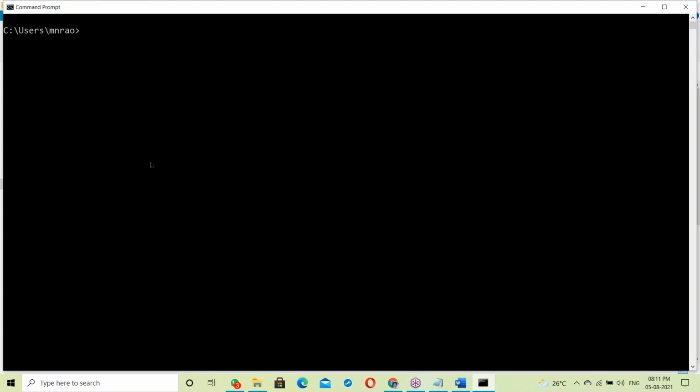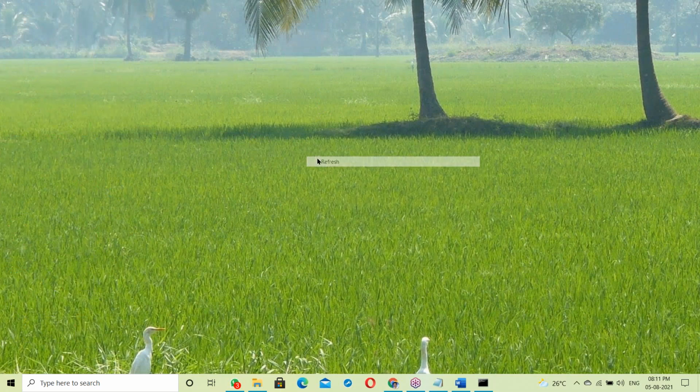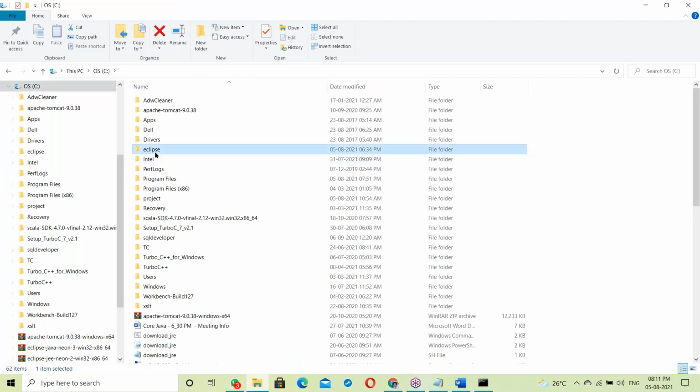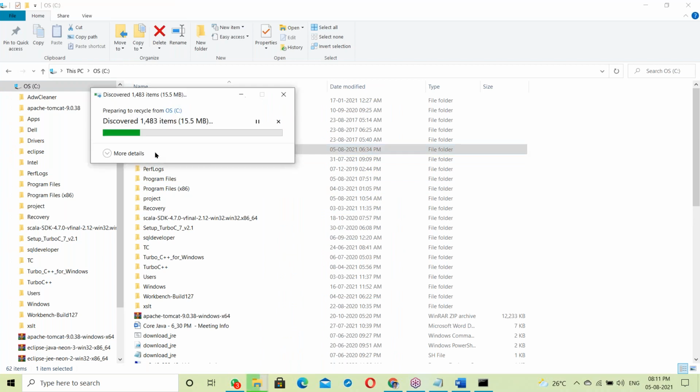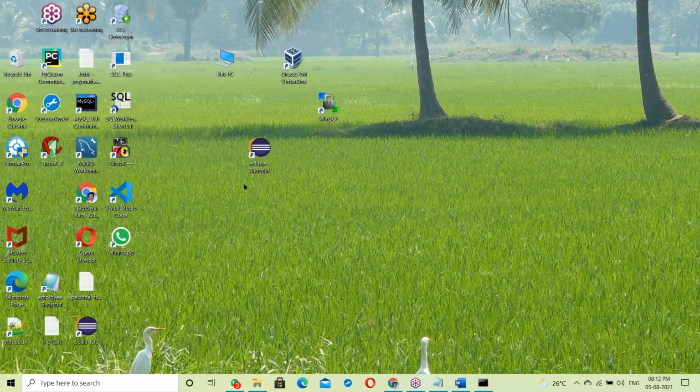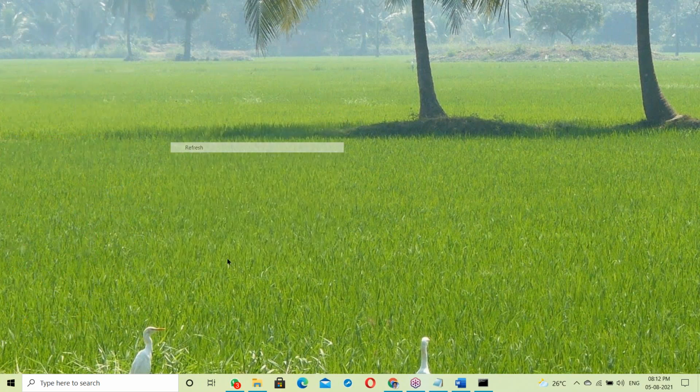Java is working fine now. So what is next? Yes, next is Eclipse. Eclipse setup. Let me remove all the existing Eclipse. Yes, deleting the Eclipse folder, deleted. Deleting a shortcut. So this is Scala. Scala also uses Eclipse only here. This is Scala Eclipse, not Java Eclipse.